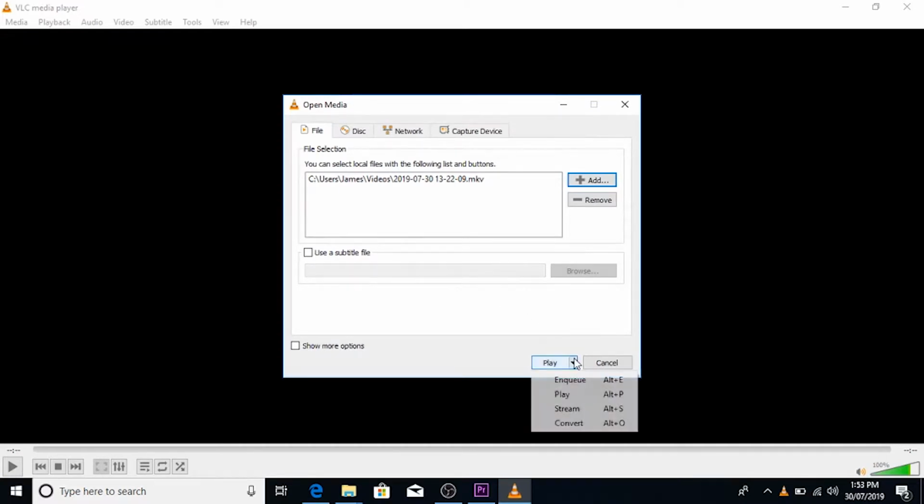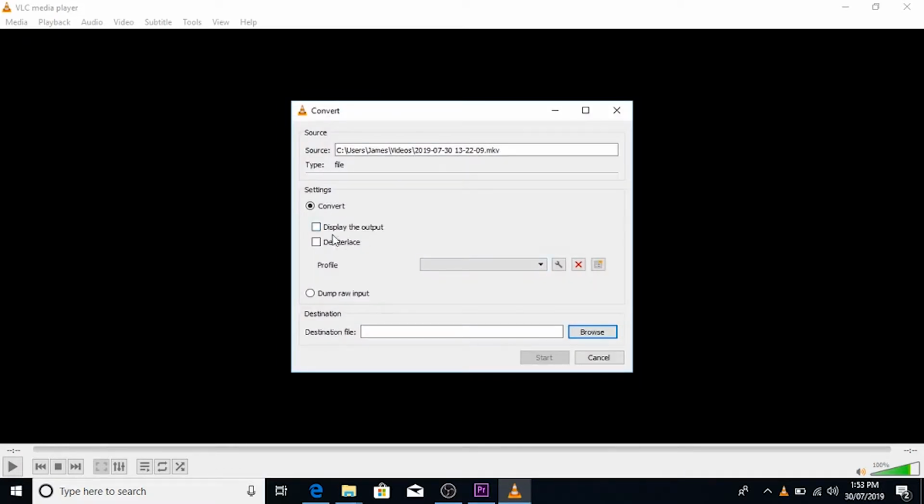and then down next to the play button there's a little arrow. You can click on that and go to convert, and it will select a profile. So we're going to do the H.264 plus MP3, which has MP4 in brackets.